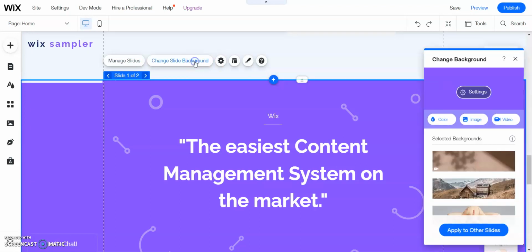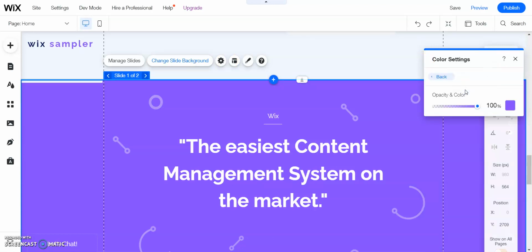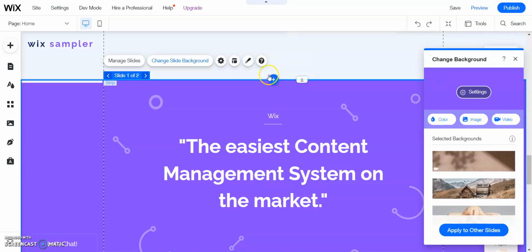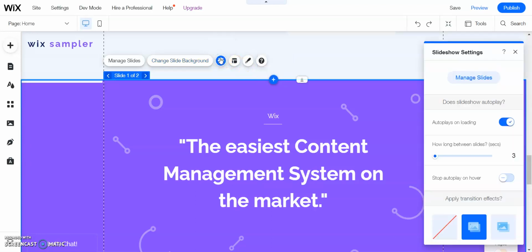And then you can change the slide background if you want. You can do pictures. You can upload your own pictures. You can apply it to other slides, to colors, to a video. There's a number of settings you can do. There's opacity and color for that one. And then there's some more settings over here. So we've got autoplay on loading, which is what we have right now. You can set it so that people have to click on it if they want to go to the next slide and take it off autoplay.